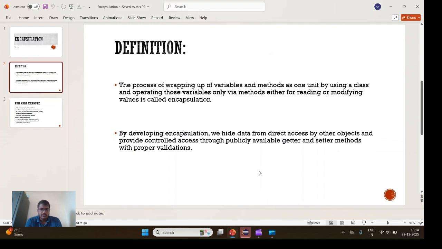So basically the concept is, if I put some vitamins and minerals in one capsule, you cannot see inside that capsule. Okay, so those vitamins and minerals will be hidden. So that is the concept of encapsulation. By developing encapsulation, we hide the data from direct access by other objects and provide controlled access through publicly available getter and setter methods with proper validation. Proper validation means some conditions.